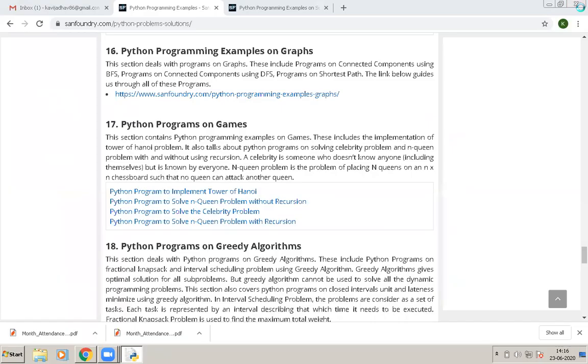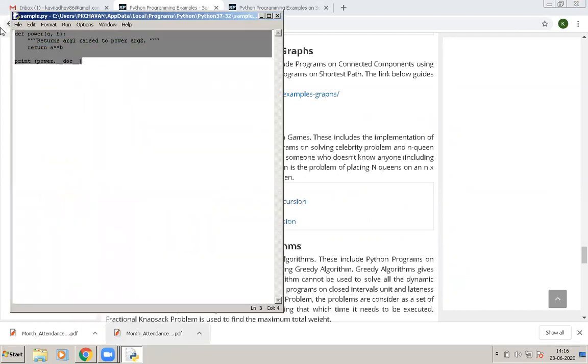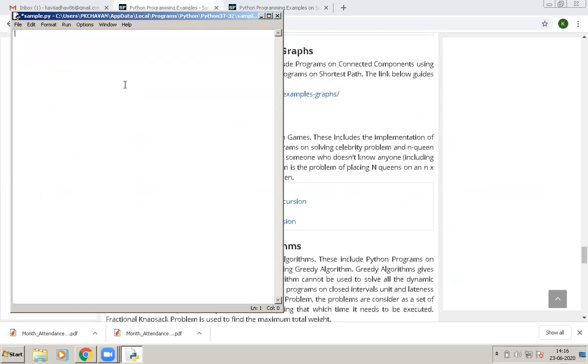So that's about the PPTs. Let's see some examples using functions. Let's see a bubble sort.